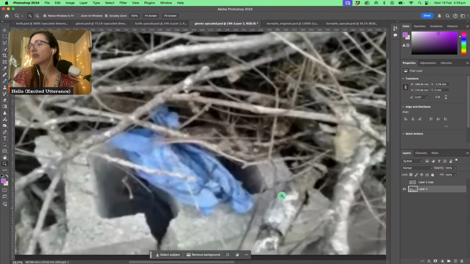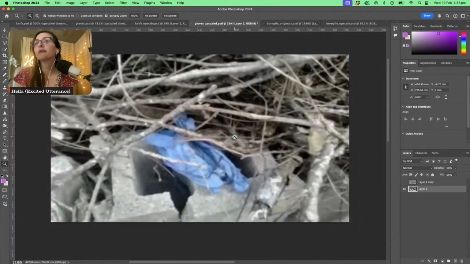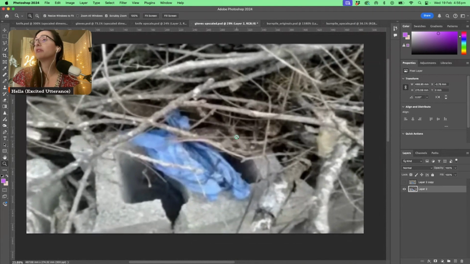That just looks like a stick that's broken off to me. Nothing much else jumps out at me. Let me know in the comments if you can see anything else going on.